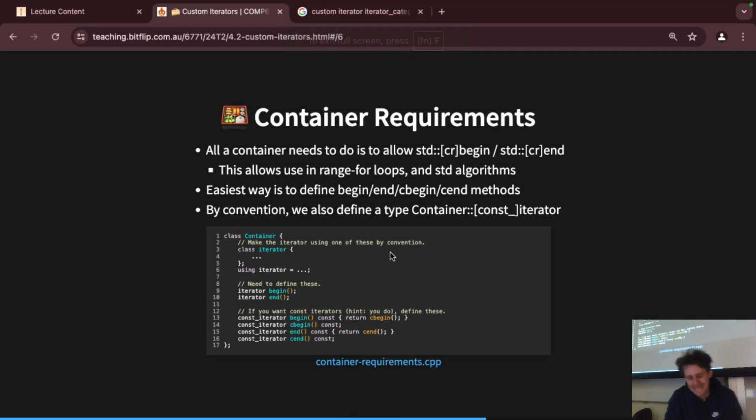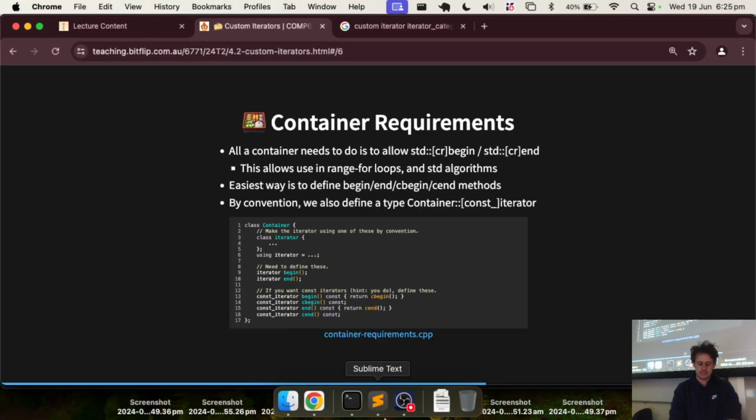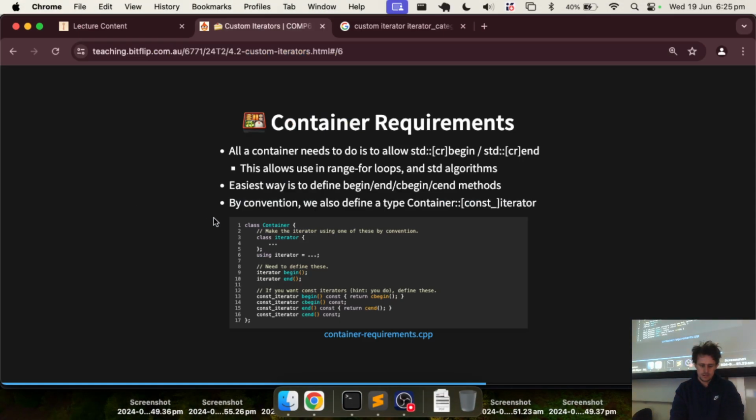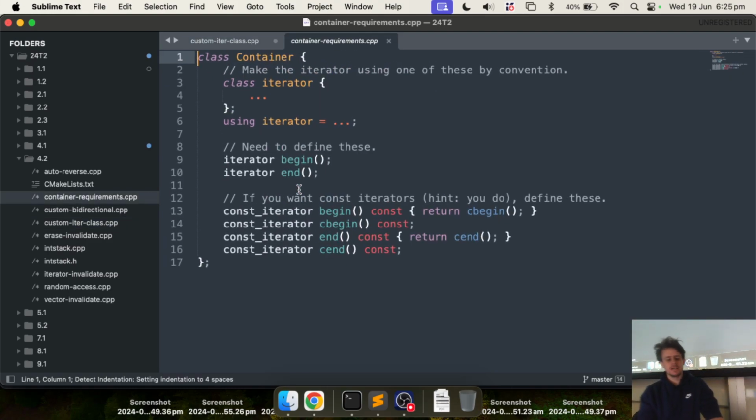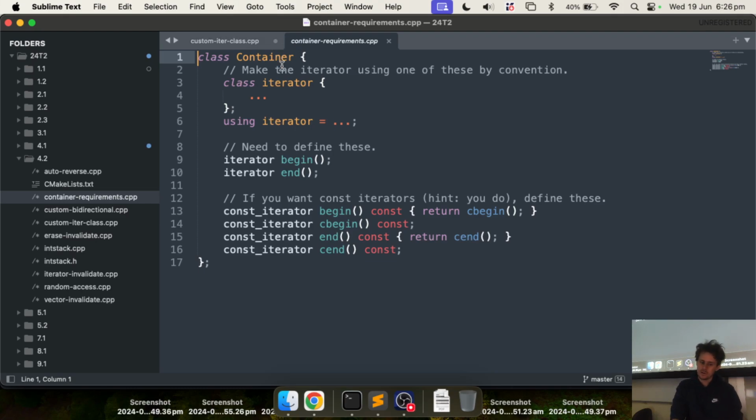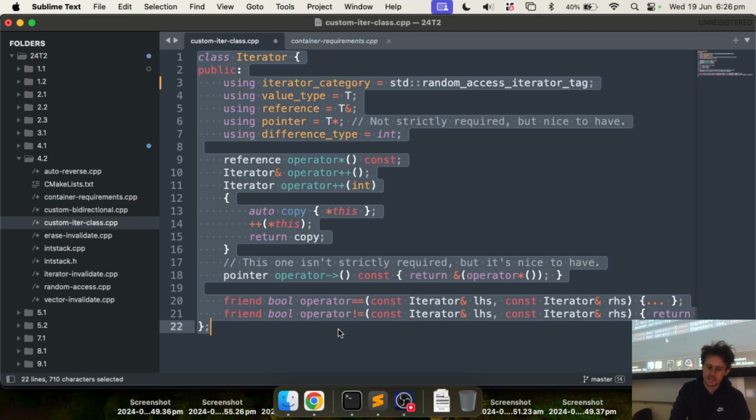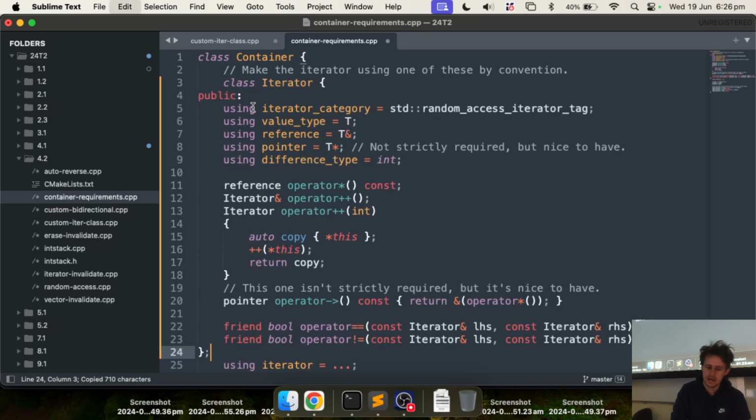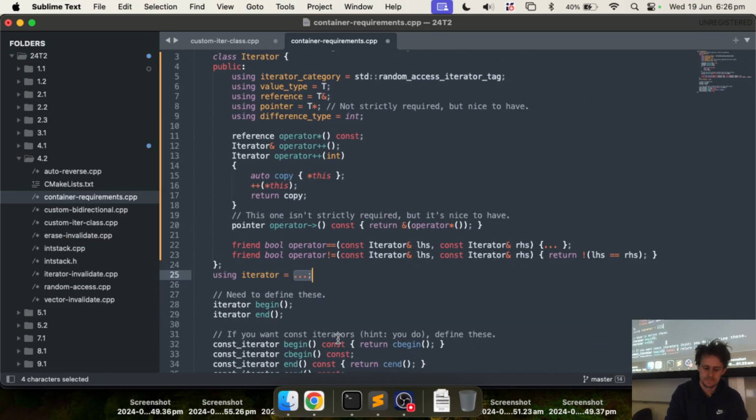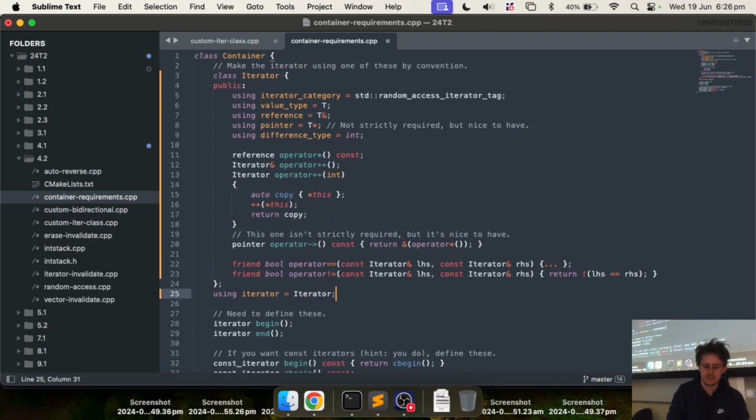Now, here's the thing about iterators: when you make a container, this is typically how it actually works. You'll have a container class, like a vector, and that vector will inside it have an iterator. To make this more concrete, it might look something like this.